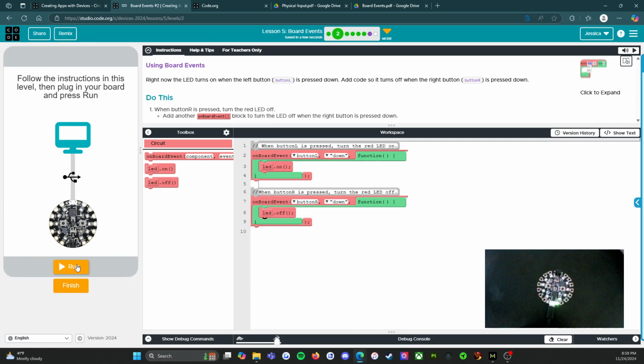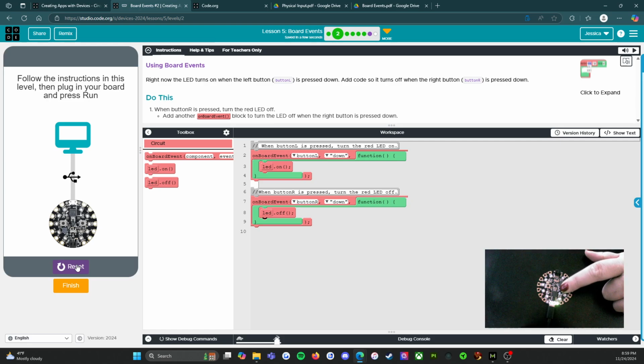And we're going to reset and we're going to run it again. So if we did this correctly, then this one will turn the button on and this one will turn the button off. There we go. So button on, button off. All right, if yours is doing that, then you're good to go.